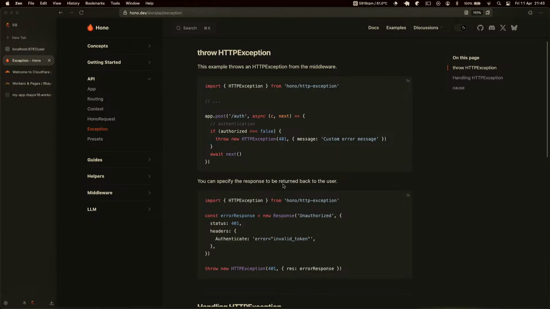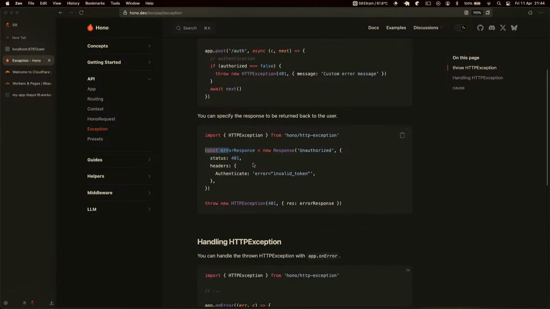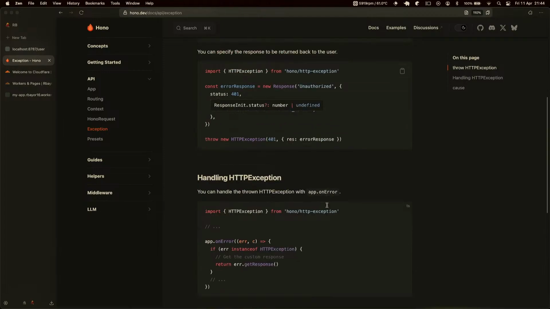You can specify the response to be returned back to the user. So your error response equals new response unauthorized. So you can create a response and pass it through the Hono exception. So yeah, you create your own response, pass it to the Hono exception with the code.